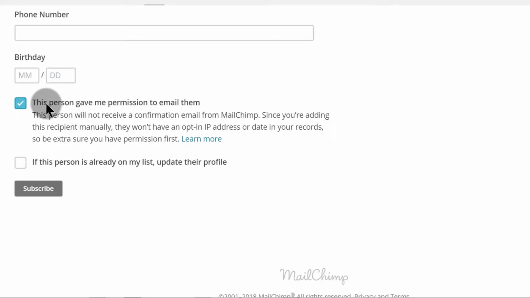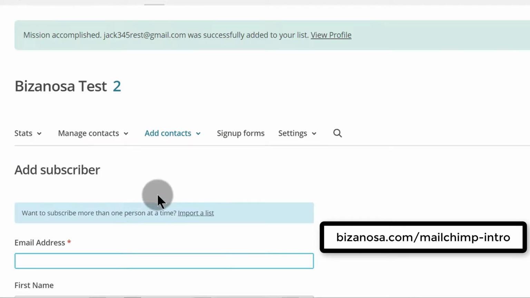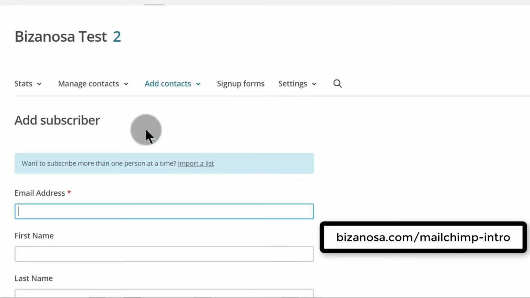You also have to check this to confirm that this person gave you permission to email them. If someone is already in your list, you can update their profile. You can check that here. But if they're not on your list, the subscriber will be added as a new subscriber. So if I click on subscribe, you can see that we now have 2 subscribers.